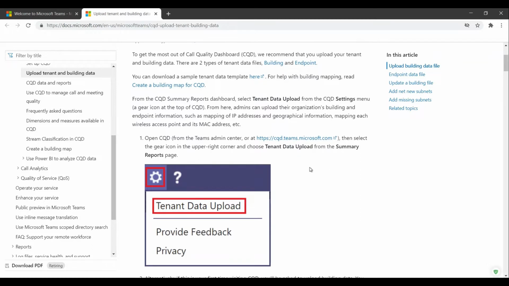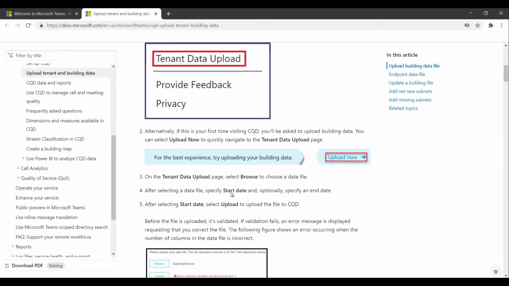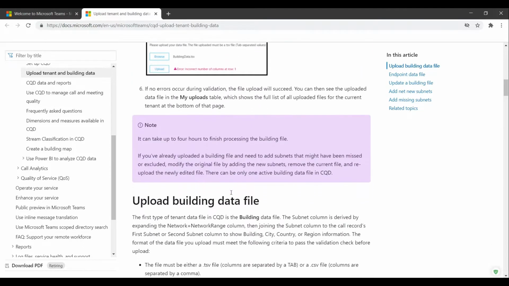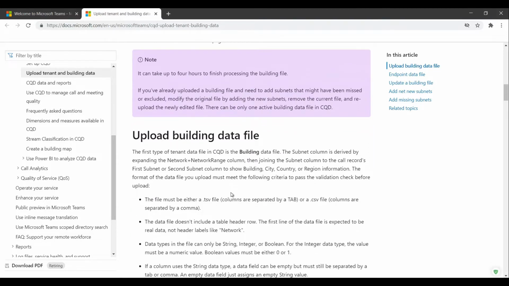So to upload the Teams data, you need to go to the CQD site, of course, which is a special dashboard site within the Teams admin structure. In there, there's a little settings gear icon in the top right corner. You click that icon and there will be an option for tenant data upload. Once the data is uploaded, it does take a bit of time for it to get processed, so don't expect immediate results. They go through that in detail in this document, so please peruse it, be familiar with it.